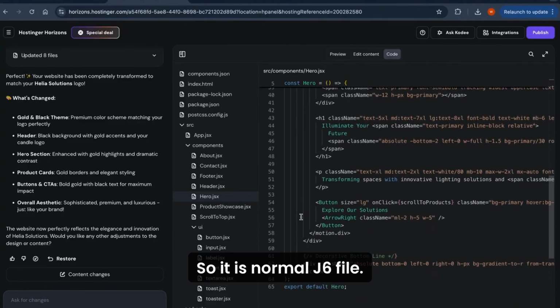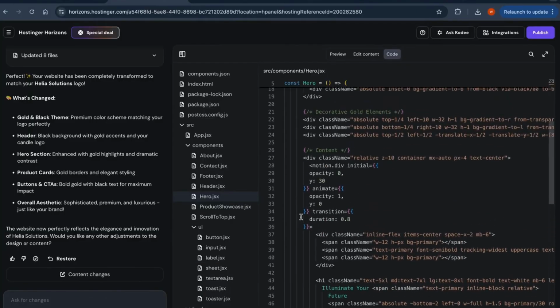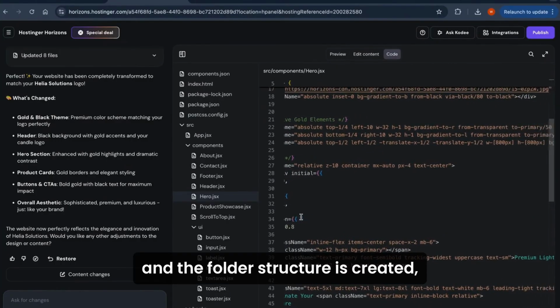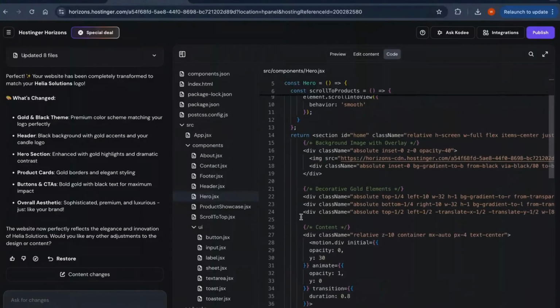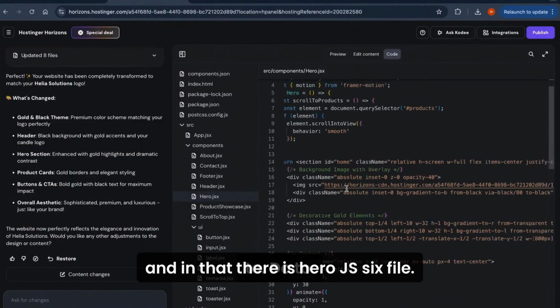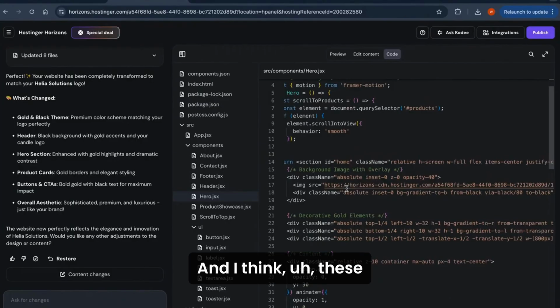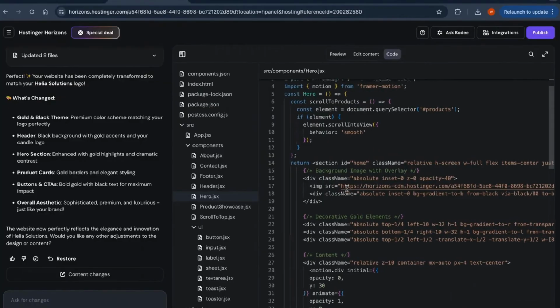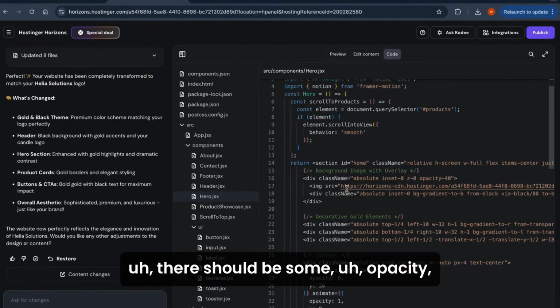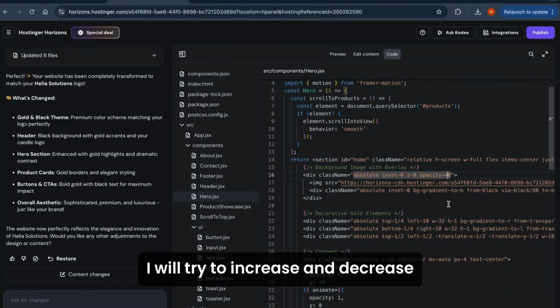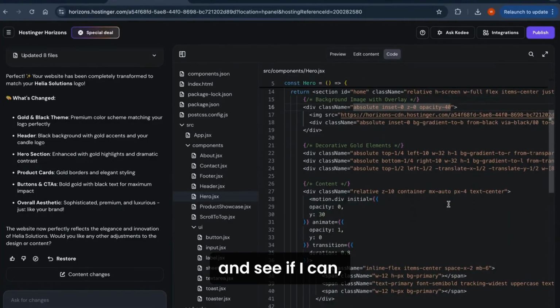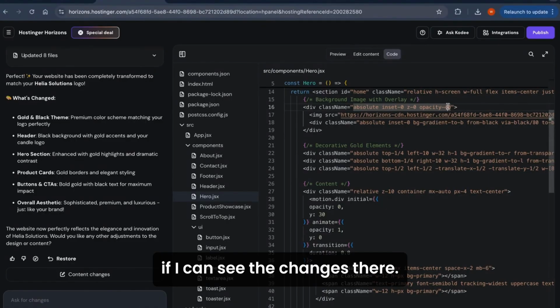So it is a normal JSX file, and the folder structure is created in a React fashion. I'm under components, and in that there is the hero JSX file, and I think there should be some opacity. The line number 16. I will try to increase and decrease it and see if I can see the changes there.